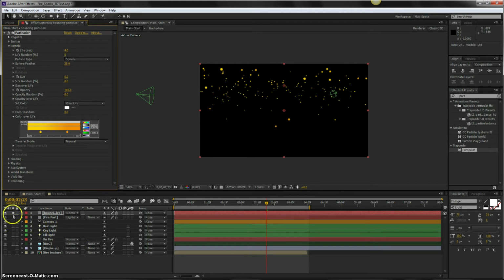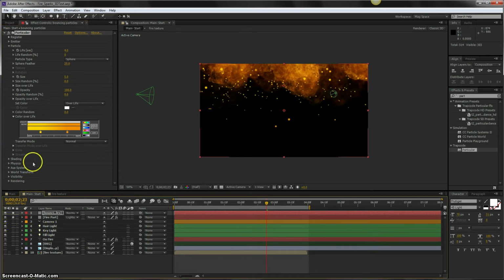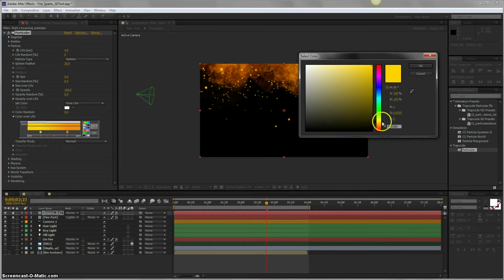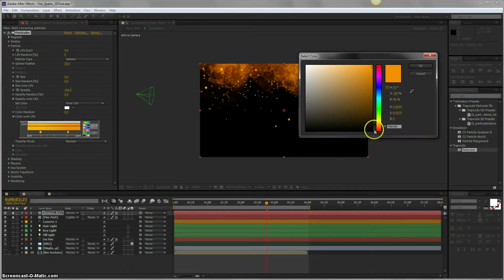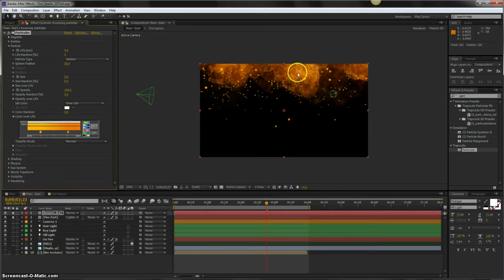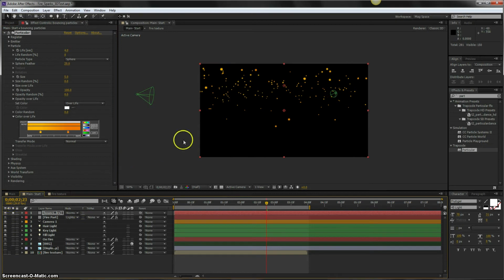Something like that. Let's add the fire particles in there so we can see what colors look like. These are still a little too bright. Let's make them a little more orange. There we go. The death, let's make that a little bit more red. And those are pretty close. Okay. Get rid of the fire for right now.